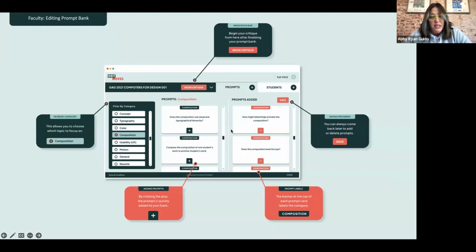And this is a little bit of how editing the prompt bank works. As I mentioned, the faculty are able to do this on their desktop, which just makes it a little easier to have a larger screen to work with. You can filter by category. Jenny and I have preloaded categories and some critique questions that match each category. So for someone who wants to quickly launch this and get it going, they'll be able to just select a category. They have the prompts. They can hit the little plus button and add it to their prompt bank. And once it's in that prompt bank and they hit begin critique, it just pulls randomly from those.